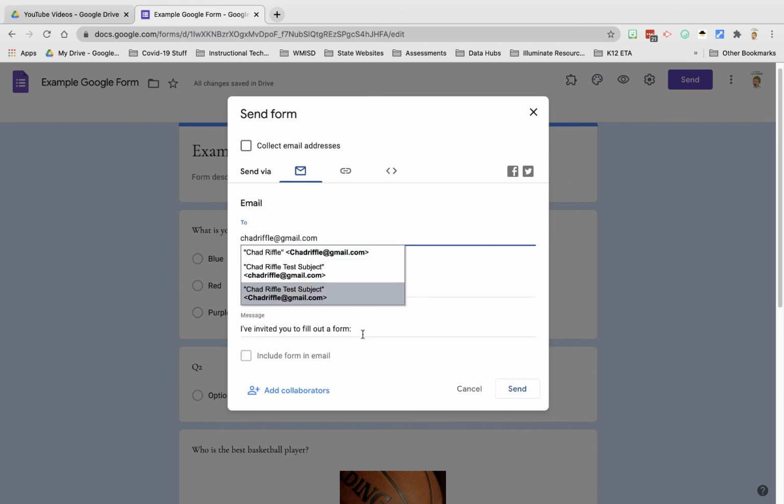And this is nice for if you want to send it to just a few people to fill it out. You want to know that they opened it and filled it out. You want confirmation that they completed it. That's where emails are nice.